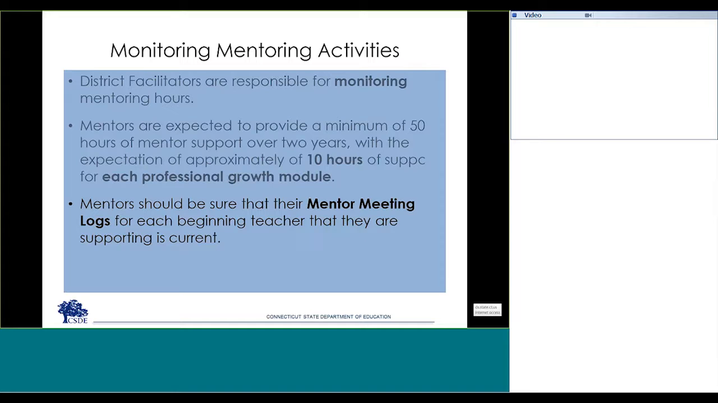I've had a few calls over the years where mentors come back in the fall and they've received 0 stipend for the mentorship they provided the previous year. When they call me and say, oh, I didn't get my check, I didn't get my money, we refer them back to the district facilitator, because at that point it's not something we can do anything about here, and the district facilitators will frequently say, well, there were no hours logged.